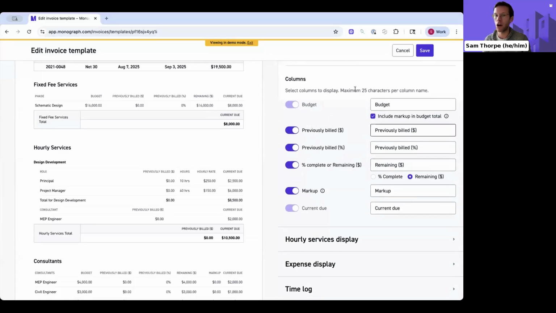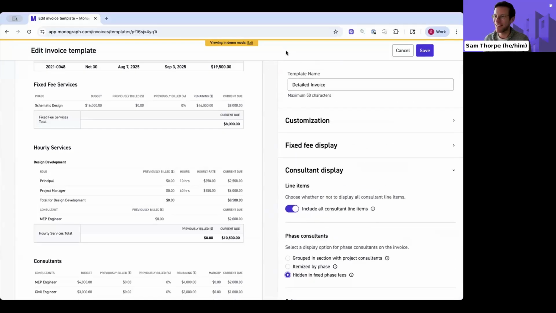And then, as mentioned, there are column controls, just like every other section, where you can toggle them on or off, relabel, and also control the markups, whether or not those show. And hopefully that answered the question around how to show consultant fees.